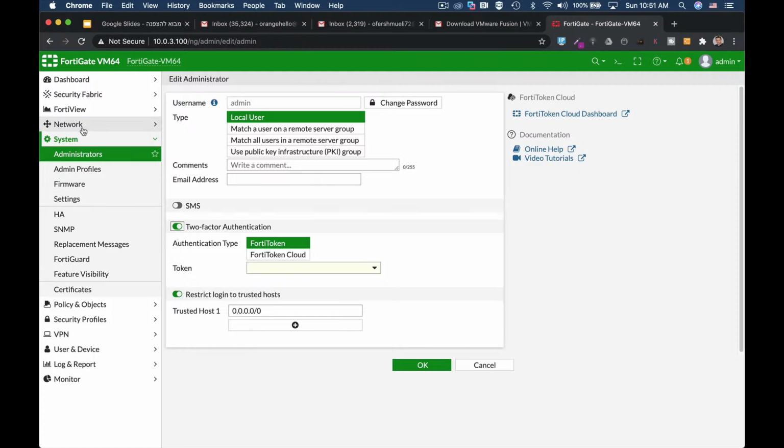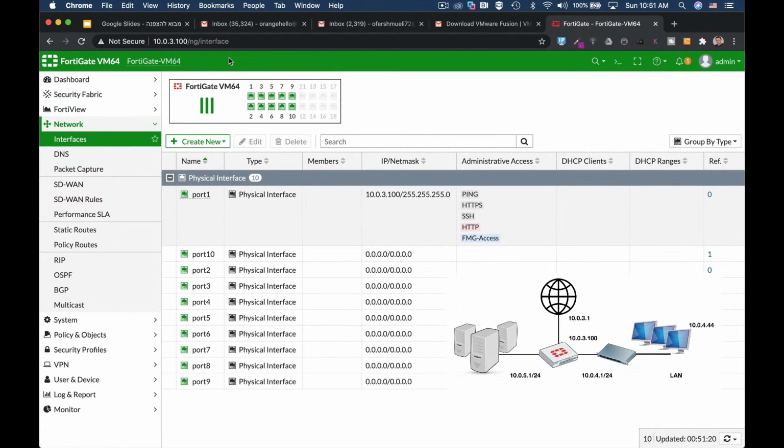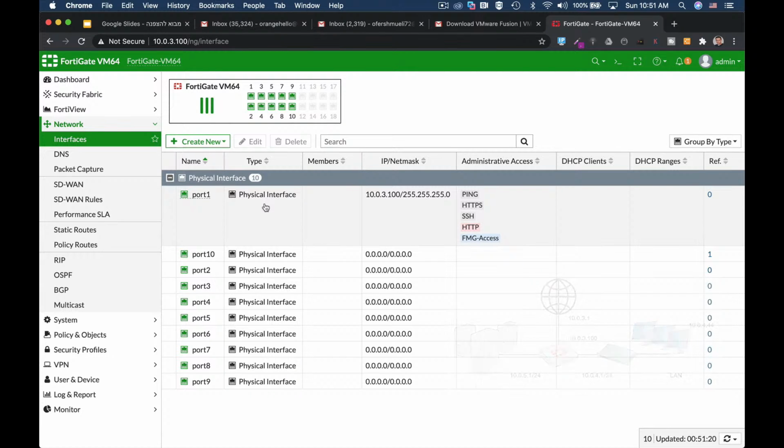So now let's move over to network interfaces. And this is the topology that we need to configure. This is a very basic SMB topology. You have your LAN, which is connected to one interface on your FortiGate, and you have your DMZ, where your server sits, which is connected to another interface, and you have your ISP router, which is connected to your WAN interface on your FortiGate, which is this WAN interface. So let's start by configuring the LAN interface and the DMZ interface.